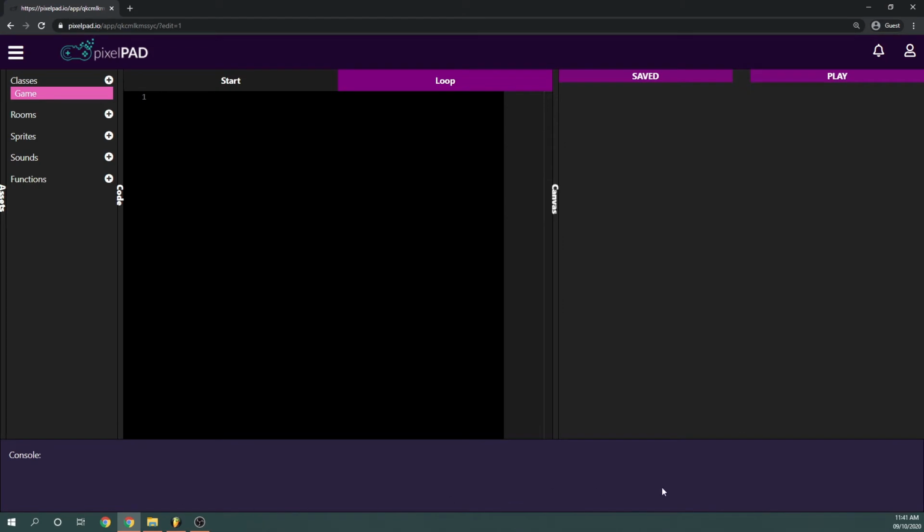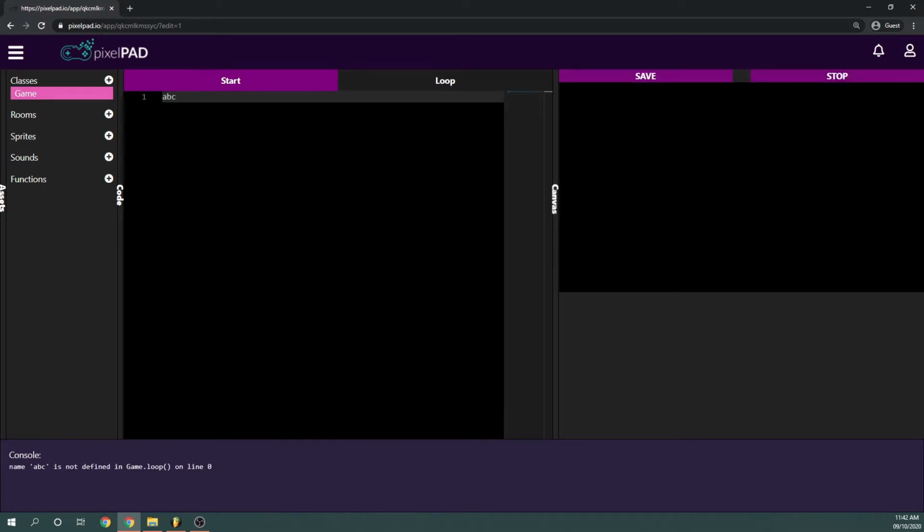And down here, we have the console window. The console tells us if there's something weird in our code, if there's something wrong in our code. So let's say here, if I come here on the Start tab and I type ABC, for example, and try to play my game, it'll give me an error. It says that ABC is not defined in game loop online 0. So it tells you more or less where the error is. I'm not on game loop, I'm on start. But it tells me the line and it tells me what is wrong.